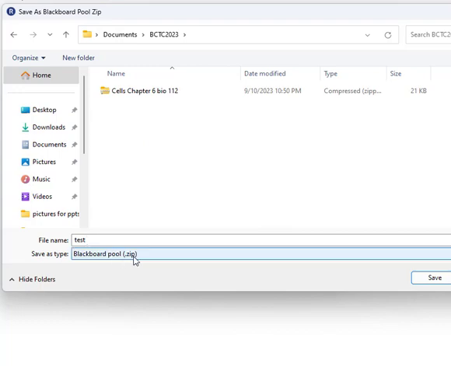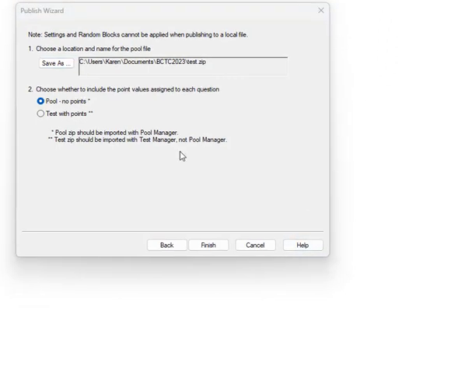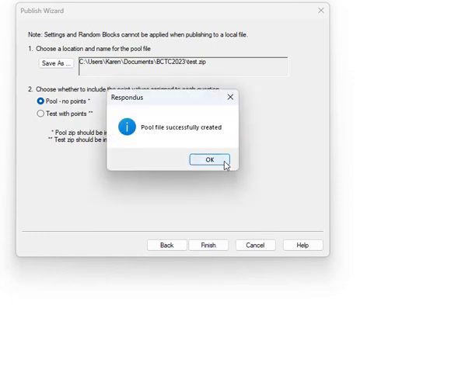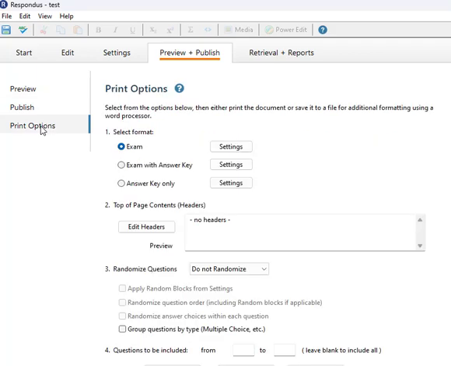And as you see, it's saving it as a zip file. I use the default of a pool with no points, but you could make it a test with points if you wanted to. And then hit finish. And it's successful. Then if you want to, you can go to print options and you can print the exam as a Word document, the exam with an answer key, or just print the answer key alone.